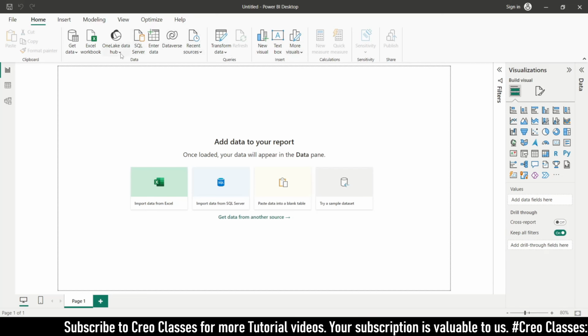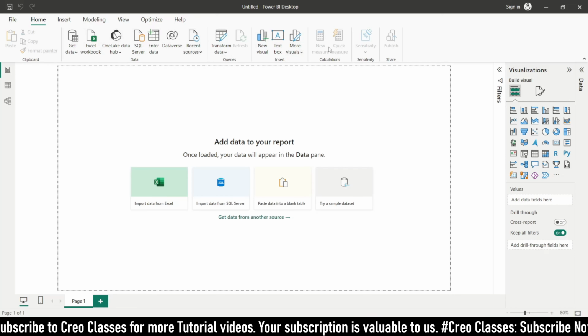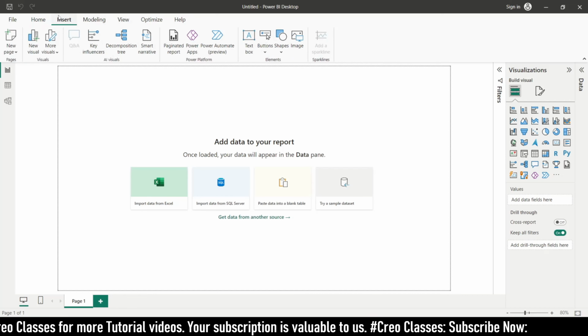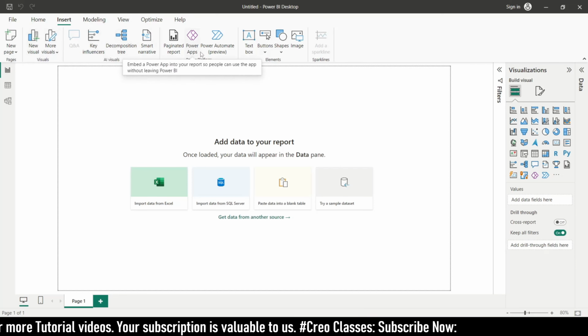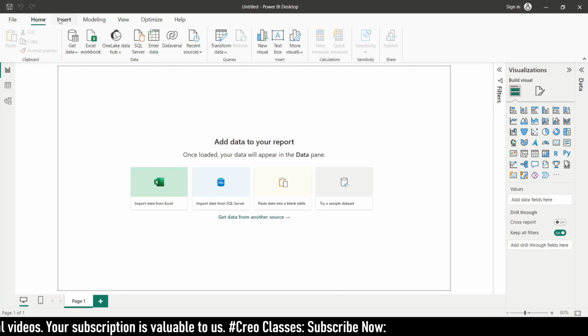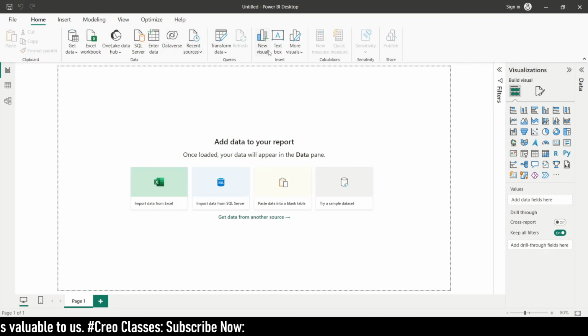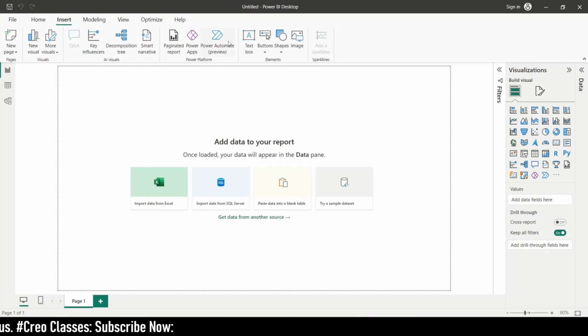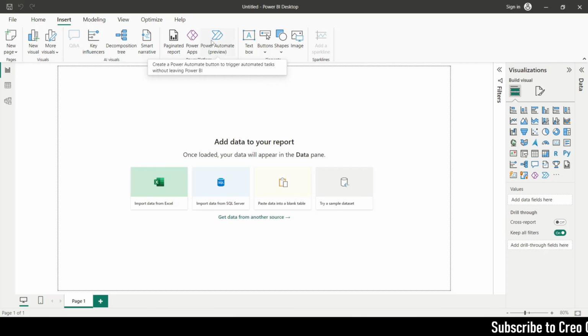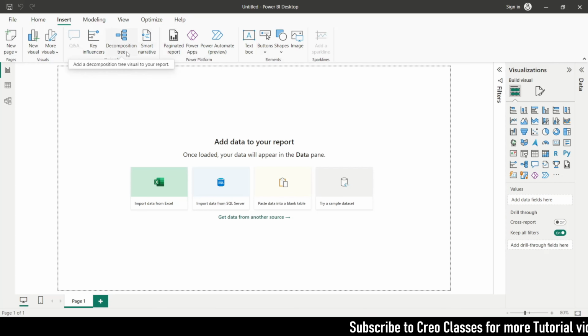So I think I have almost completed this Home menu bar. When we go to Insert, you can see some of the key points we saw in Home are repeated, like New visual and More visuals. Then Text box, Buttons, Shapes, Image; these are all the important ones. If you know about Power Apps, Power Automate, Preview, Paginated Report, Decomposition Tree, you can explore them on your own by clicking these, and you can also import your data like this.